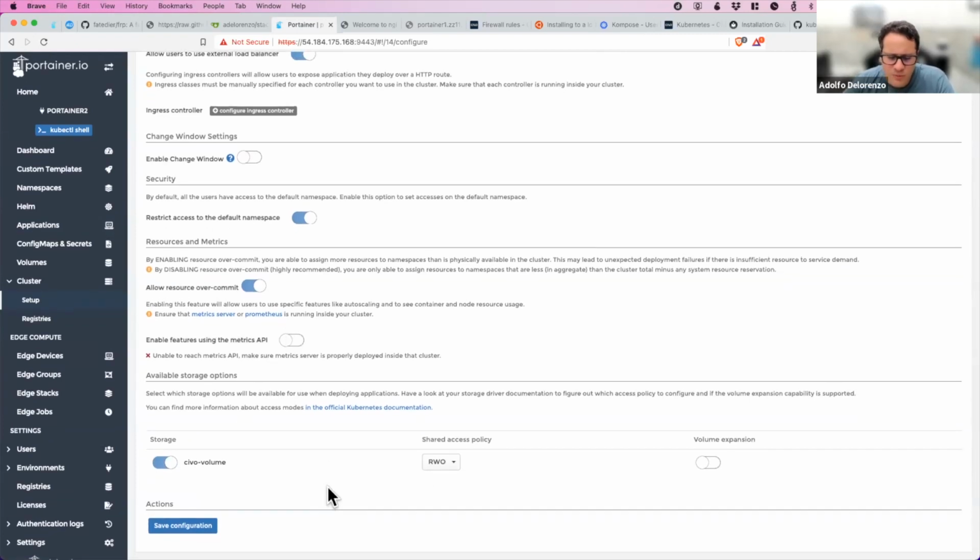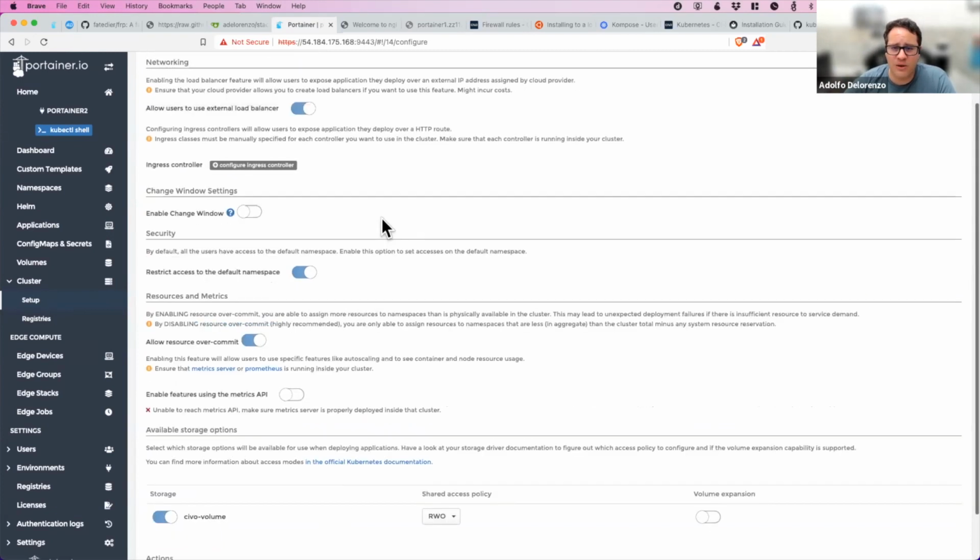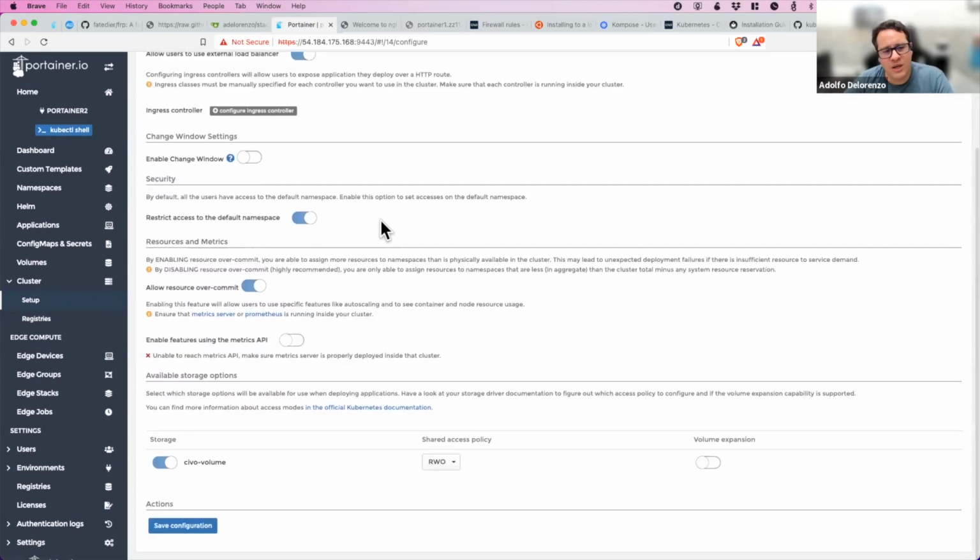A question: what is the difference between the role standard user and environment administrator? I see the same. Okay, well, the environment administrator can do what I'm doing here. He can go into the cluster, he can set up the cluster, he can set up registries. The standard user cannot do this. He can only manage spinning up containers. That's basically the difference.